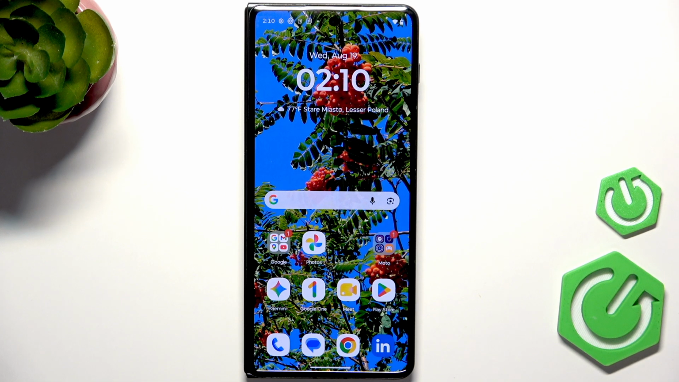Hello, in today's video, I'll show you how to fix apps not resizing correctly after unfolding on your Motorola Razr Fold.